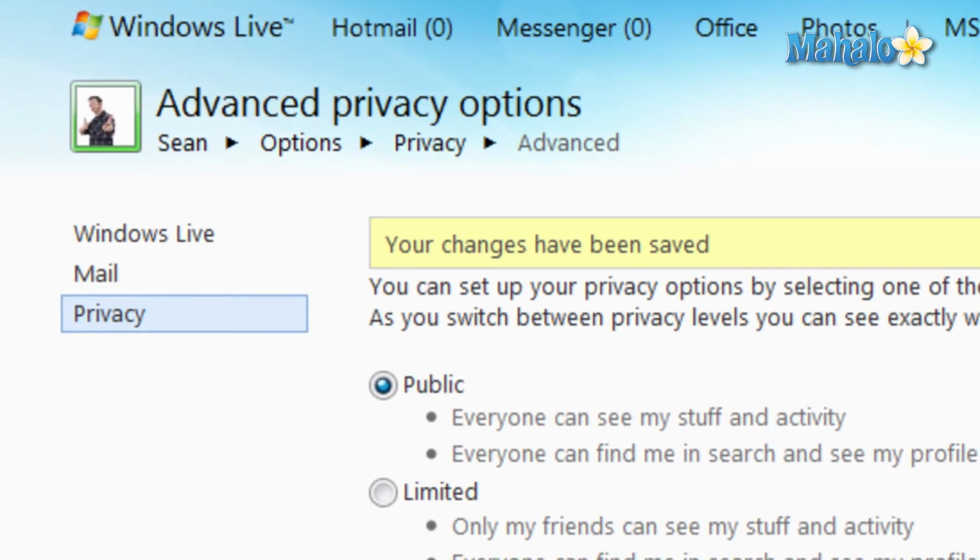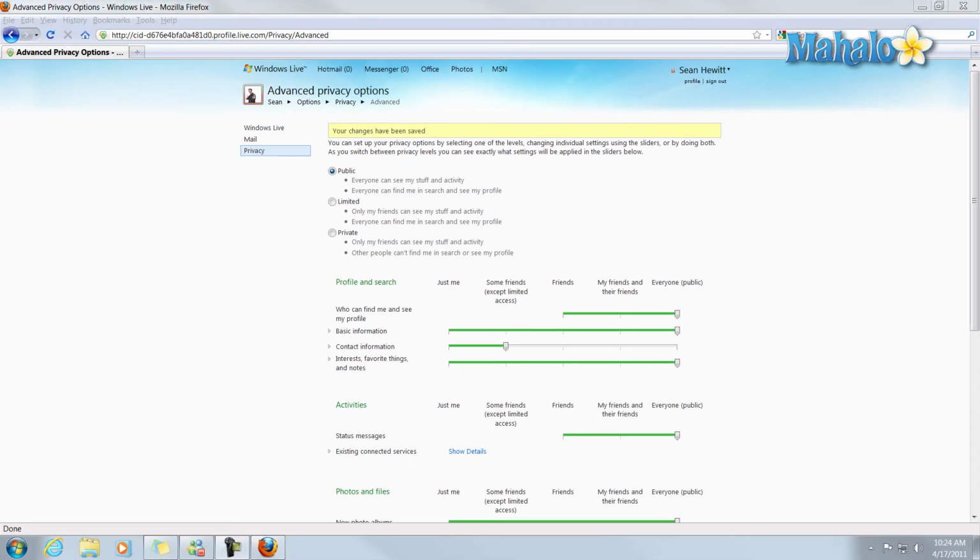And there you go, your privacy settings have been saved. So just make sure you're aware of your privacy settings so you know what you're putting online.